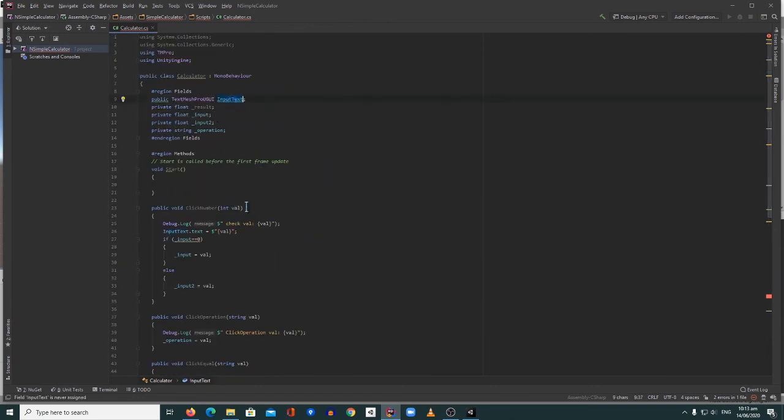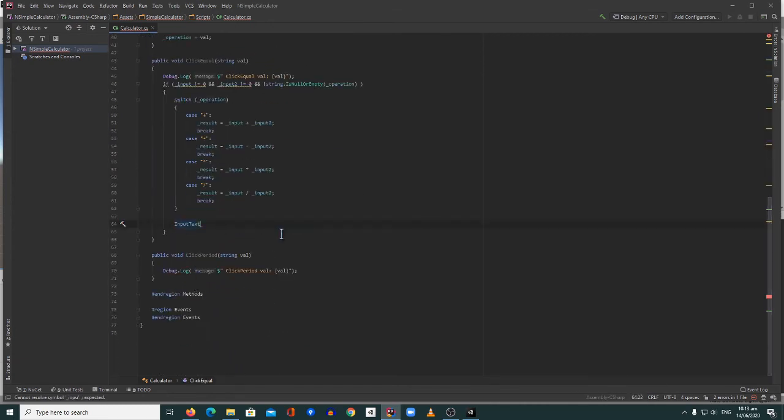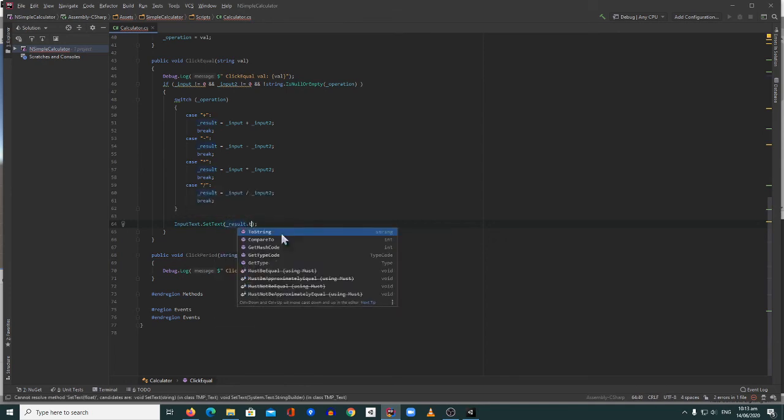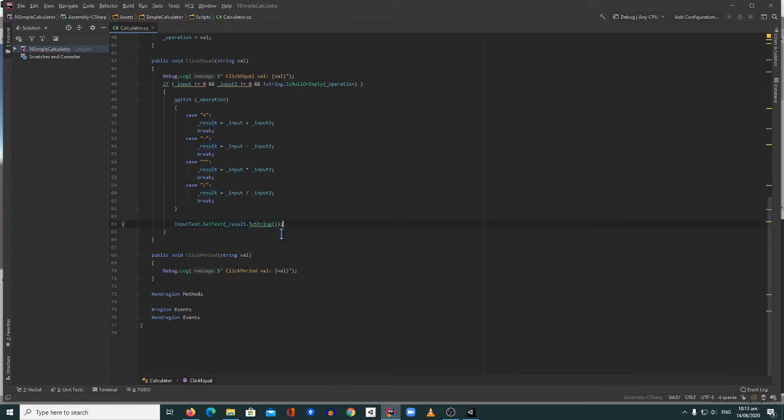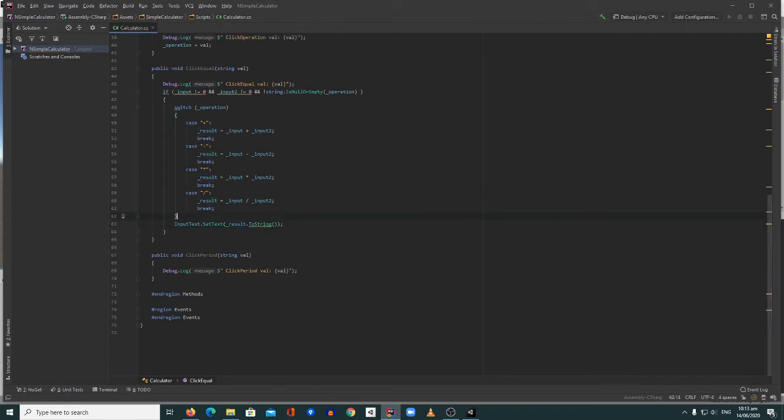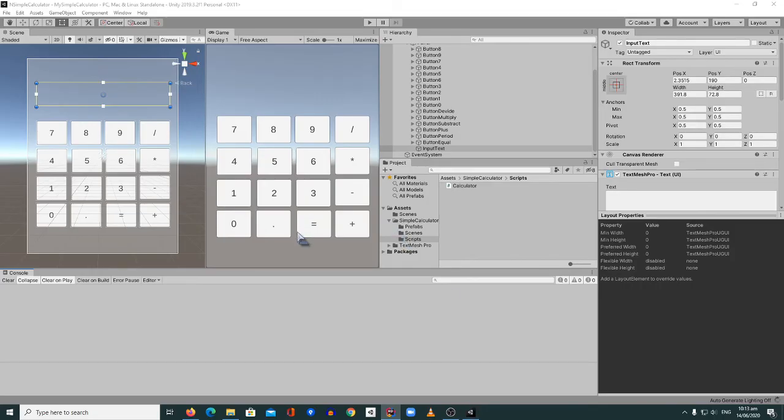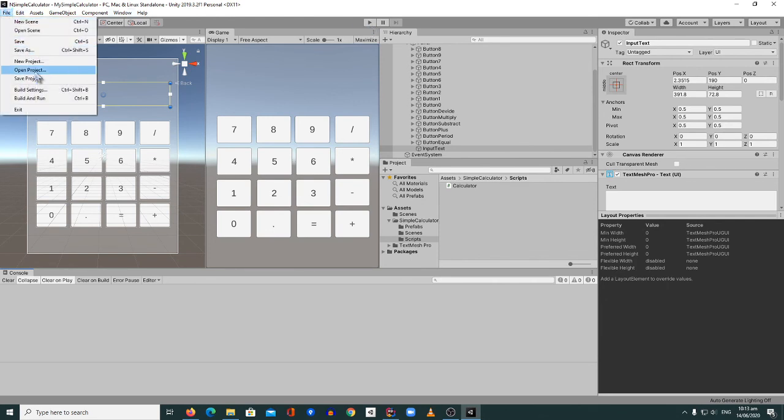We access our input text, and then we can set text now, and then we can modify this to string, and then let's try it. Okay, let's hit save first, and then let's click play.